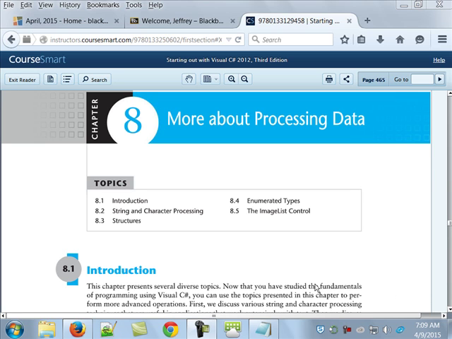So I'm on page 465 in the book, more about processing data. This is kind of a hodgepodge or a miscellaneous chapter in that there's a lot of different things covered. I believe Gaddis had some topics that didn't exactly belong with anything else. So we'll talk about string and character processing, structures, enumerated data types, and finally the image control.